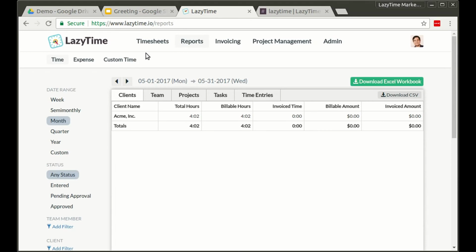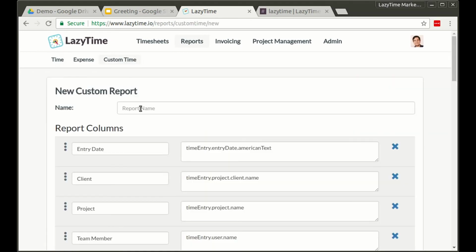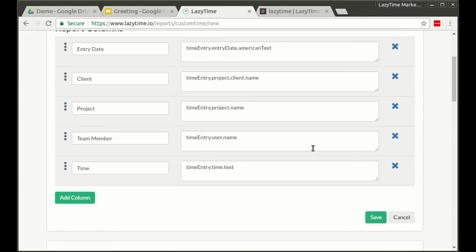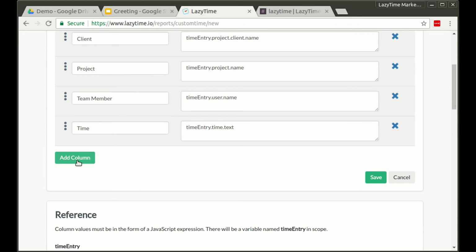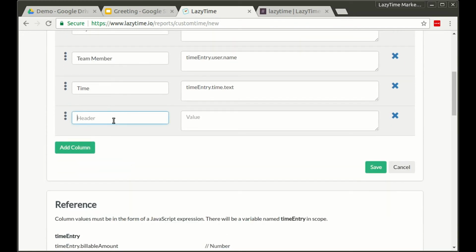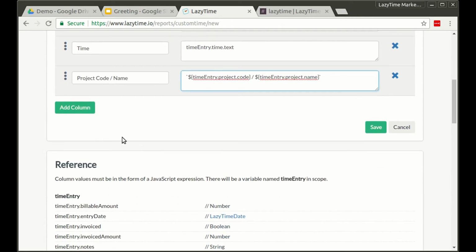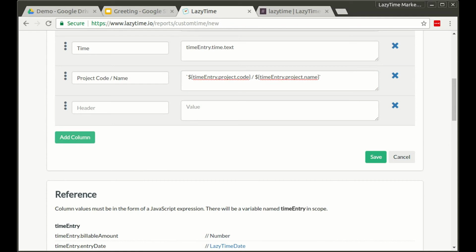Alright, so now let's go ahead and add a custom report. Click Reports, Custom Time, New Custom Report. Let's give it a name, Test Report. You can see it gives us some default columns. You can delete those or reorder them. Let's go ahead and add a column. Let's call this one project code / name. I'm going to paste some code in there. You can see this is a JavaScript expression using the backticks, so it's basically a pretty version of the code in the project name.